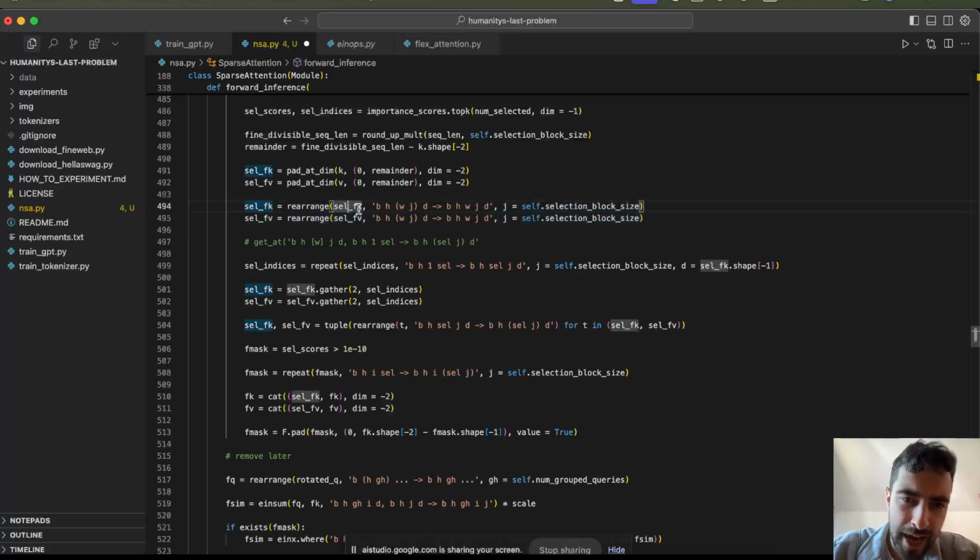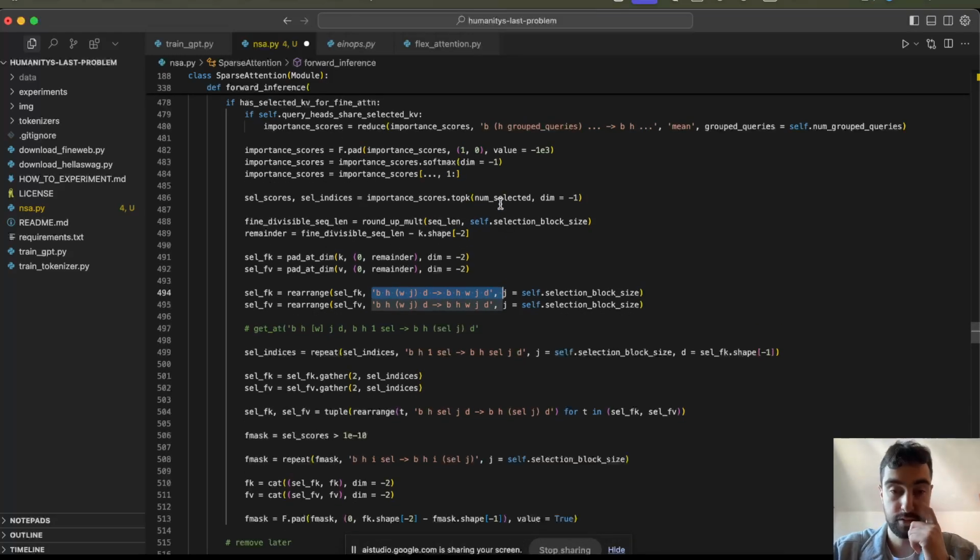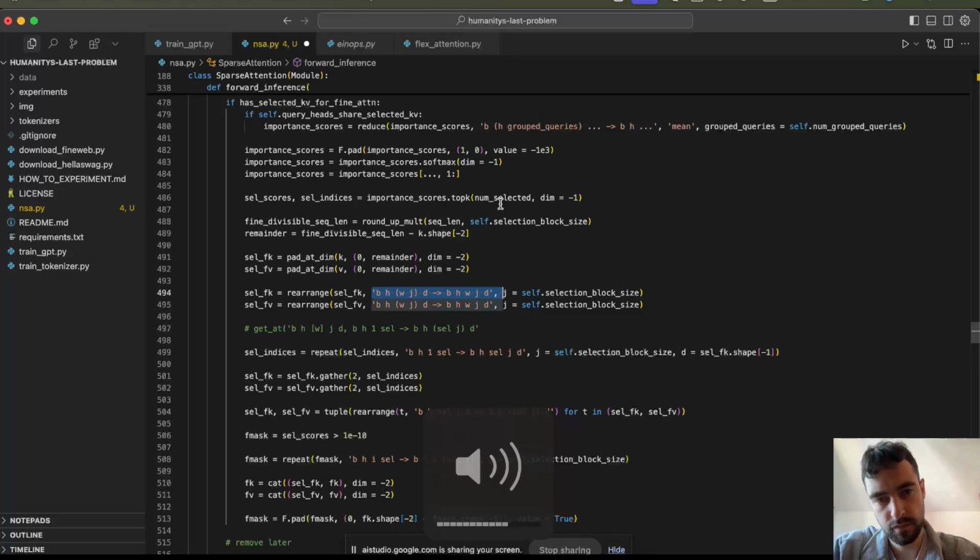So I think this is einsum. So you see B, H, W, J, D, and what's happening here in these tensors? How does it work? What is this? Okay, let's dive into those lines. It looks like you're asking about the rearrange function on lines 494 and 495. You're specifically curious about how the tensors are being rearranged with the BHWJD syntax. Is that right? Yeah.